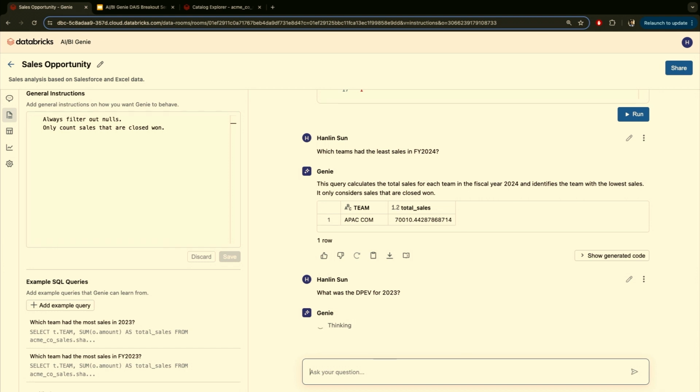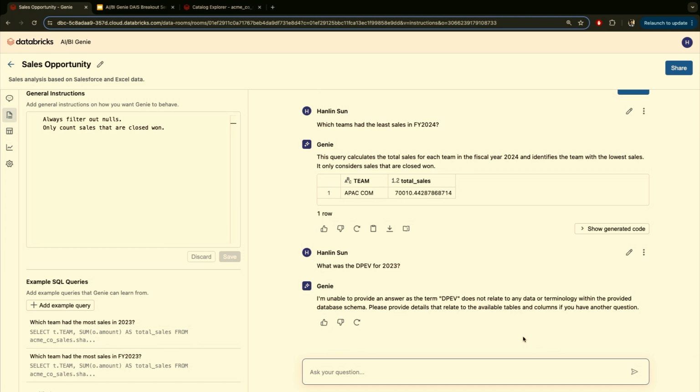Should know this. I would say, okay. So luckily, it didn't try to guess at all. It just sort of gave up. It said, okay, I don't know what a DPEV is. None of your schema has it. So you've got to tell me what it is before I can do anything with it.